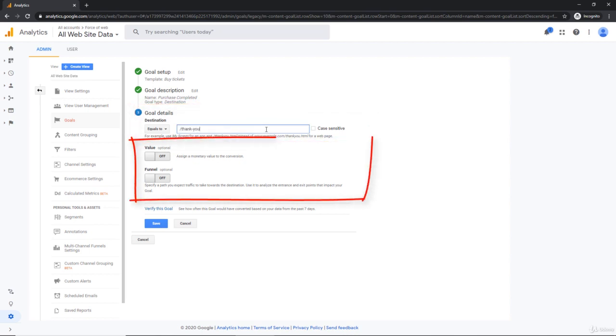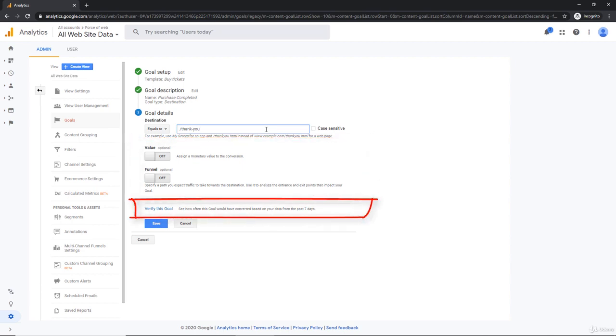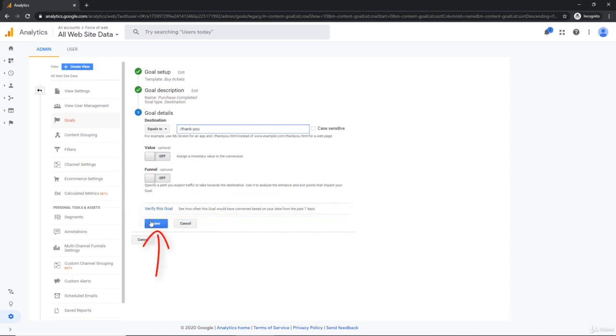You have an option to assign a monetary value to the conversion, and you can specify how you expect to receive traffic to this page to monitor user flow, but we will leave both options off. You can also verify how many conversions you had in the past 7 days. Once it's ready, click Save.